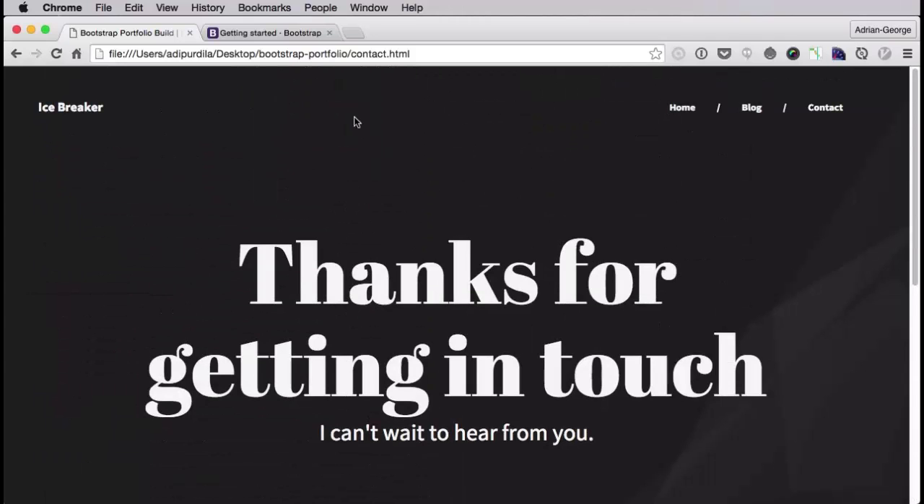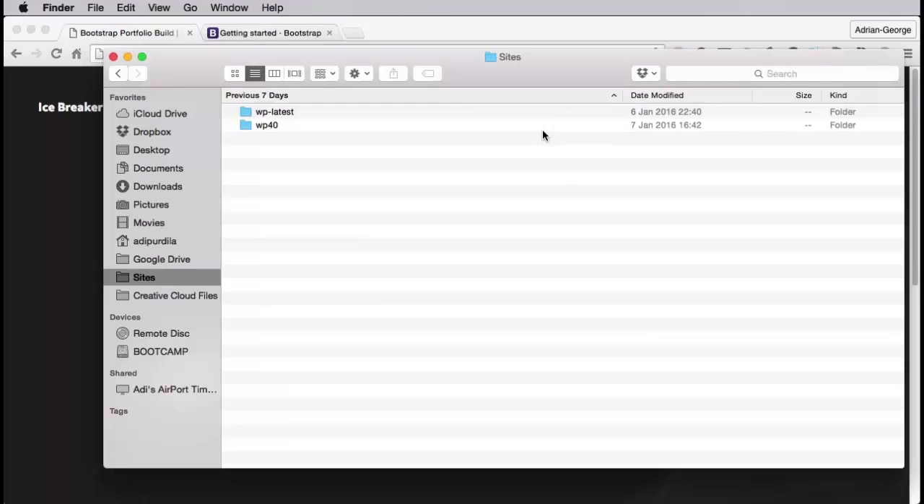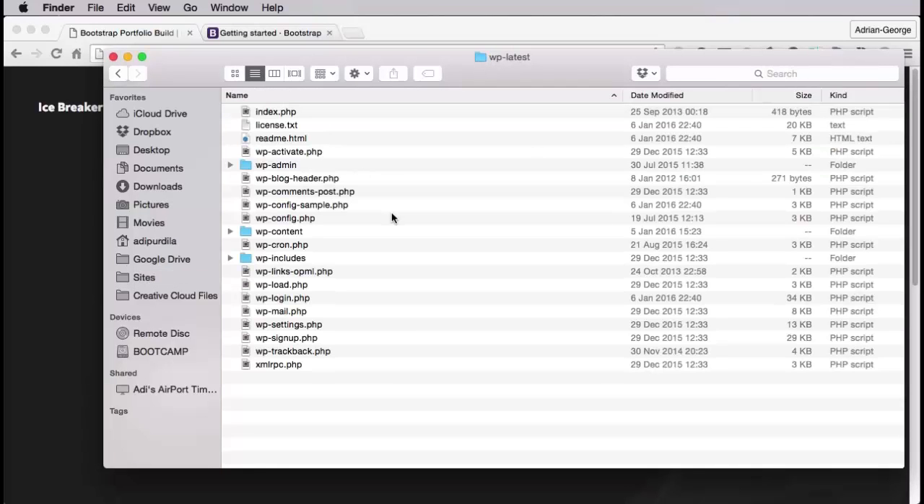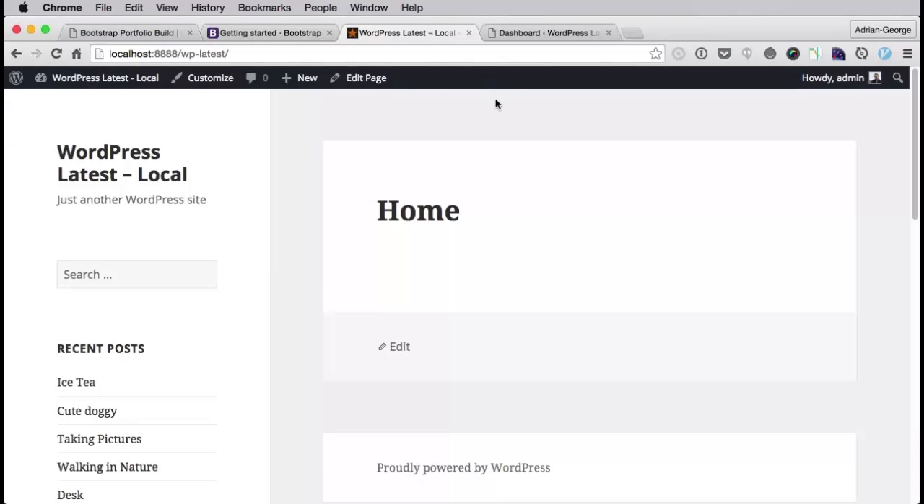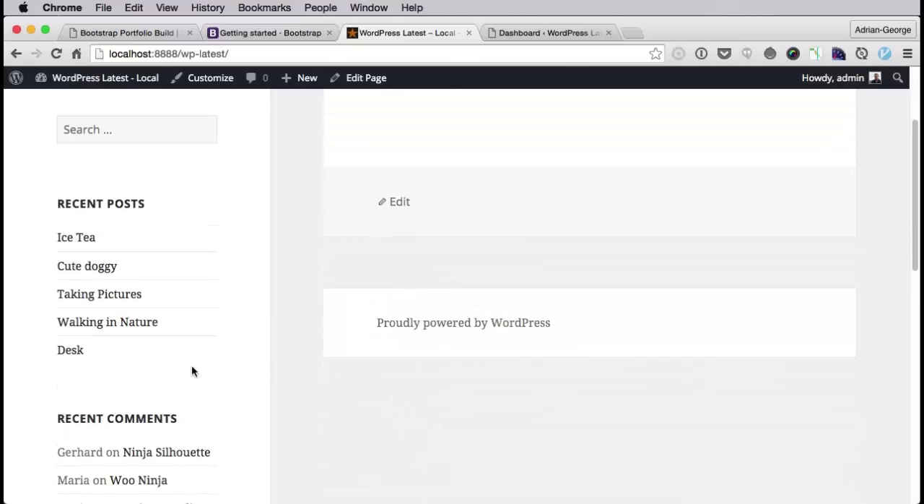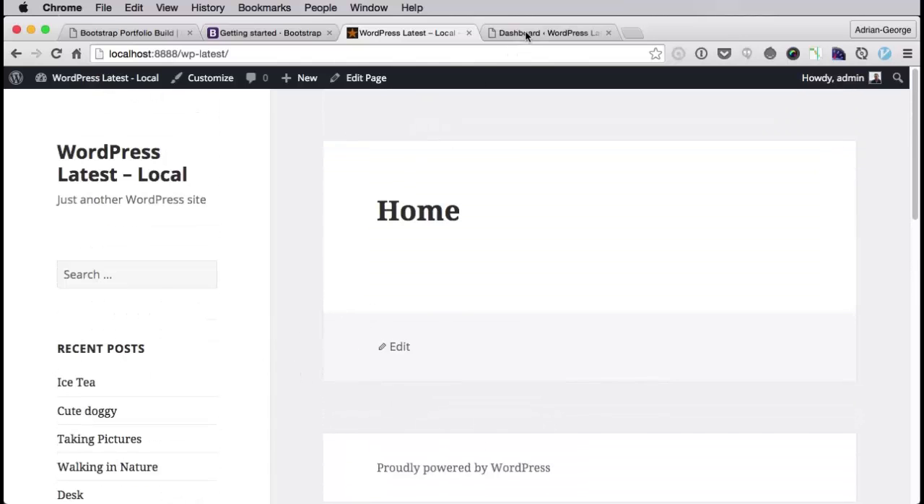Now, let's move on to the actual WordPress theme. I am working with WordPress locally here. I'm using MAMP, and I have my WordPress installed in the sites folder. WP latest, I use this to have a WordPress installation that's always the latest version. Now, currently, my WordPress installation looks like this. I'm using the default theme, and I have a few posts and pages created here.